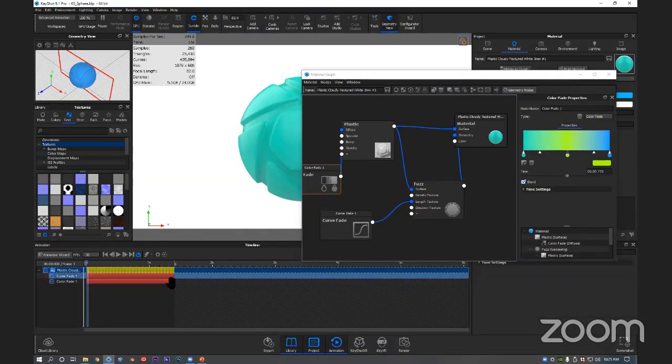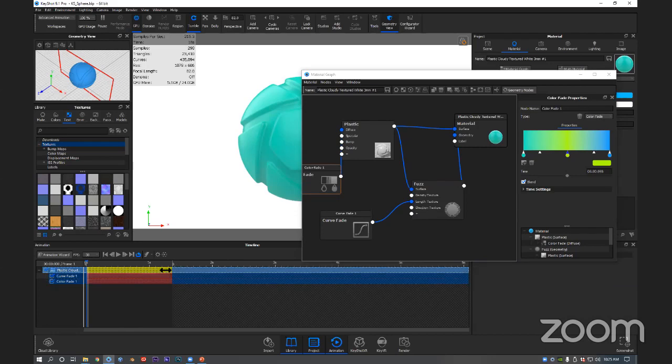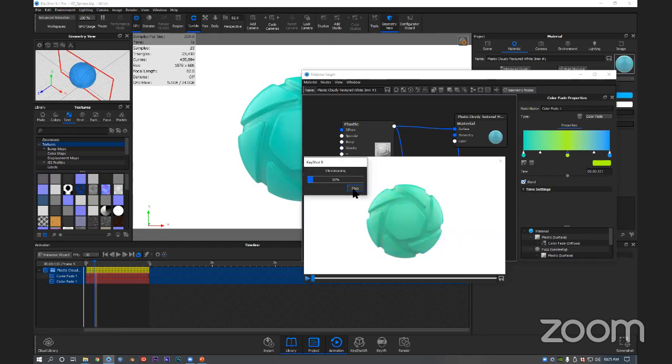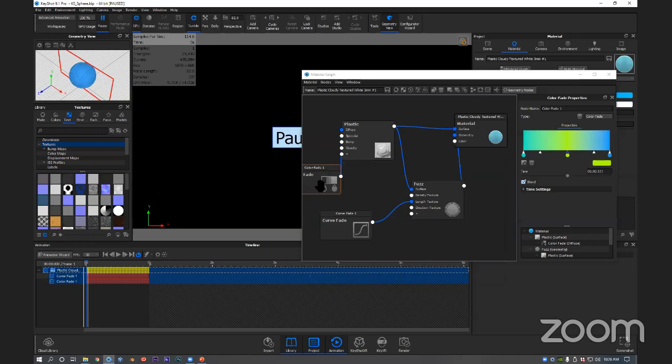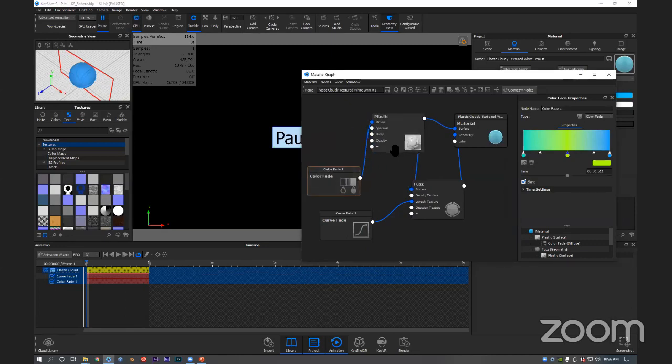So I'm actually going to shrink these animations down a little bit in time because I want this to preview a little bit faster. So you'll start to see that growth and color change, and all of those settings really come into play here. So that's really powerful to use both of these at the same time. Another example where color fade is great is with emissive properties as well.